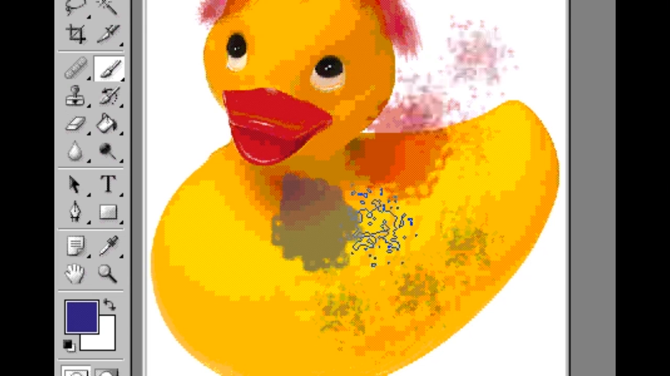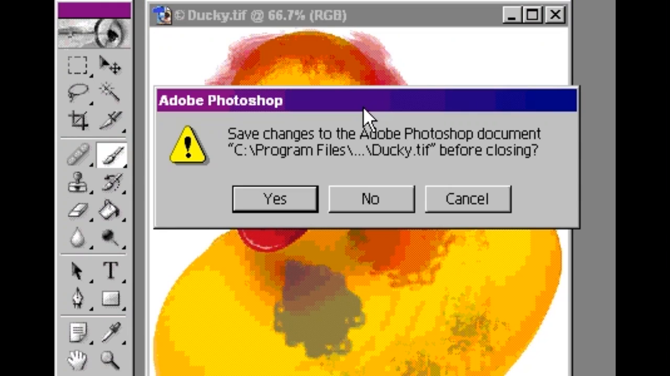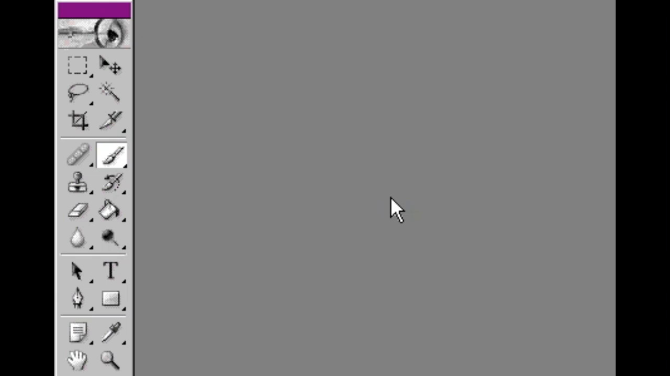Let's go ahead now and close down Ducky. Do we want to save changes to Ducky? I'm going to say no. Otherwise it'll save all this stuff that we did to Ducky in the file. Let's click on no. And that will close Ducky down.